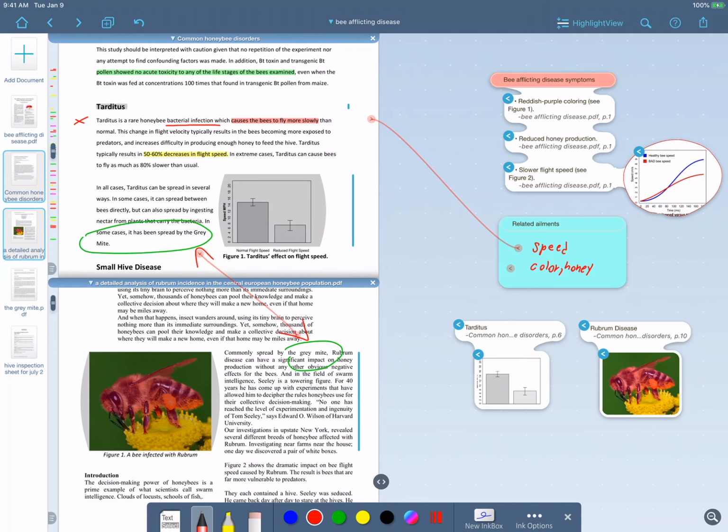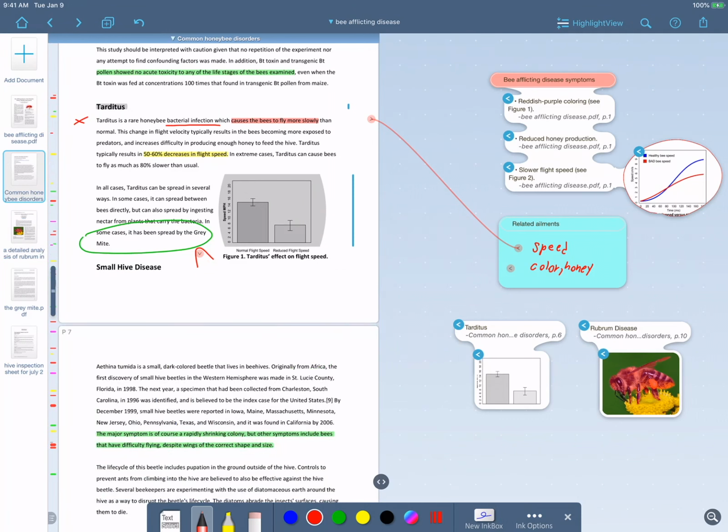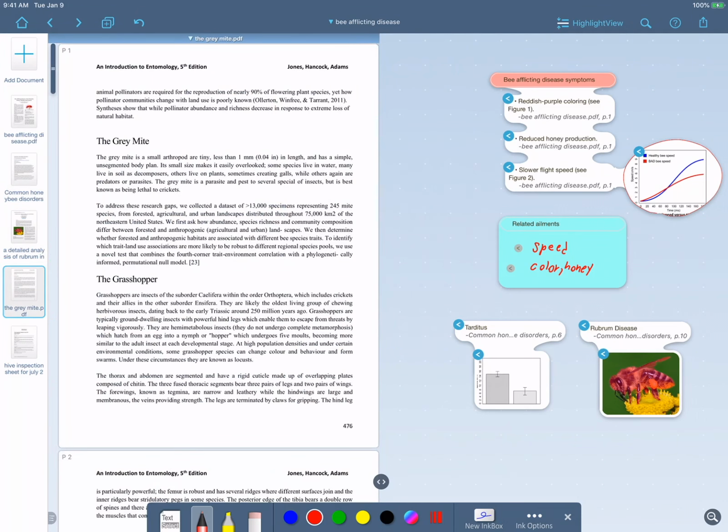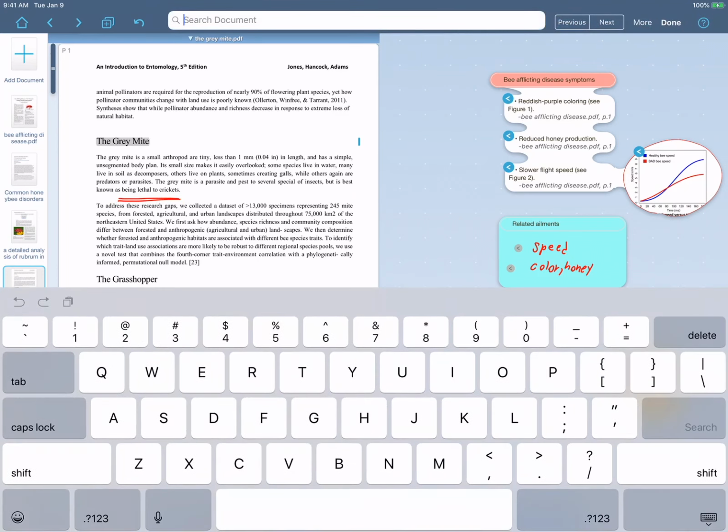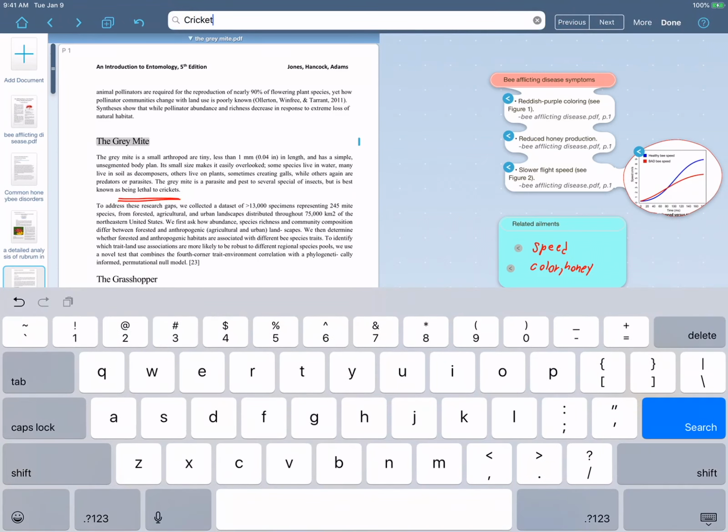But could gray mites really be at fault? After doing some searches, I find a short note in a textbook. First, let's pull out the reference since we may need it later. And that's interesting. They mention the gray mite is lethal to crickets. I don't know if that'll help us, but let's search our project for cricket.